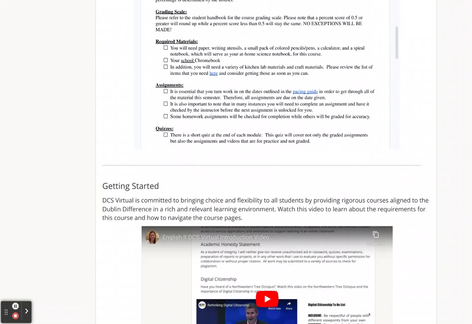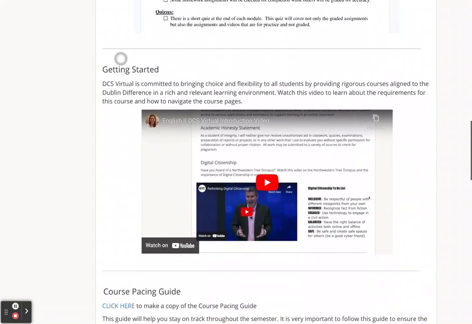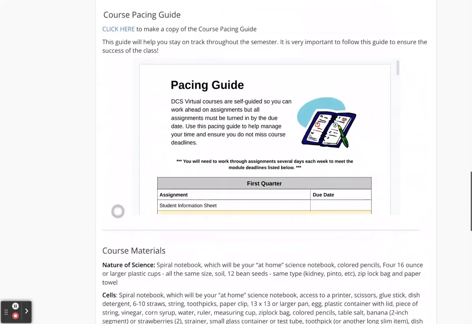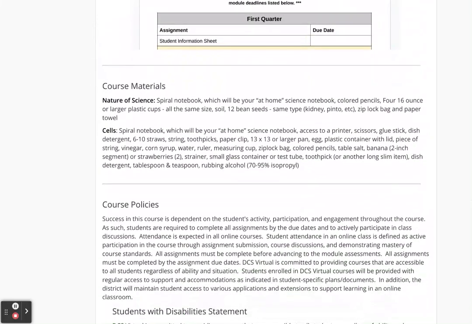Materials that you need for this course would be materials that you would need for any science course. You're going to need paper, writing utensil, pack of colored pencils, calculator. You will need a spiral notebook, and that's going to serve as your at-home science notebook for this course. You need your school Chromebook. And you're also going to need a variety of kitchen materials and craft materials. Those are listed a little bit further down the page for you.